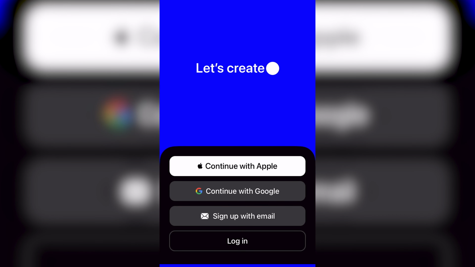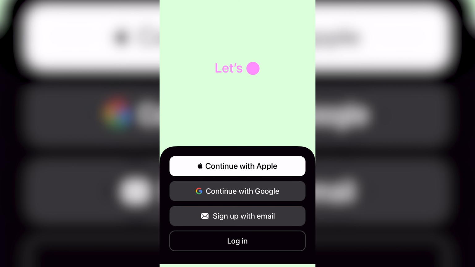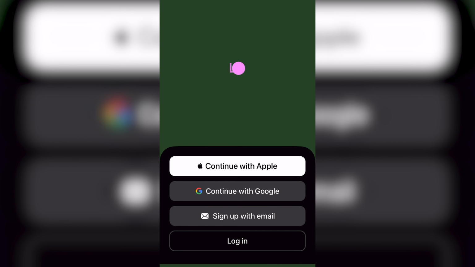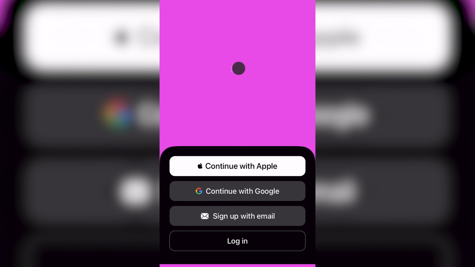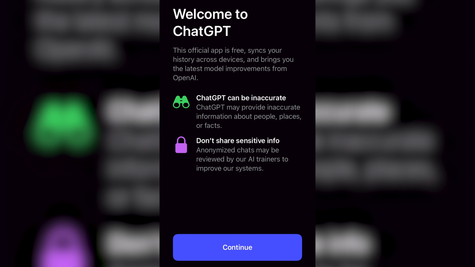And so first look, this is actually pretty cool. As every word is being typed out, there's a little vibration, which I think is pretty cool on my iPhone. Okay, so now welcome to ChatGPT. This official app is free, syncs your history across devices, and brings you the latest model improvements from OpenAI. It lets us know it can be inaccurate and to not share any sensitive info.